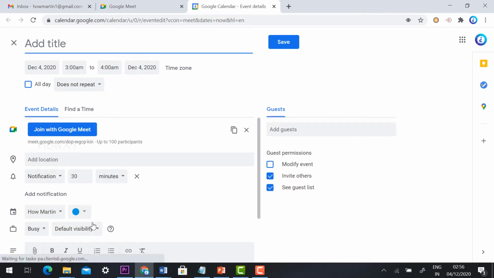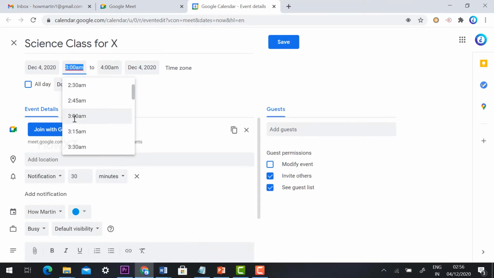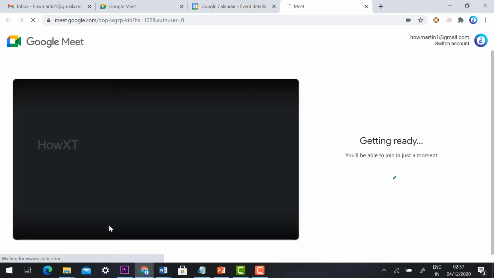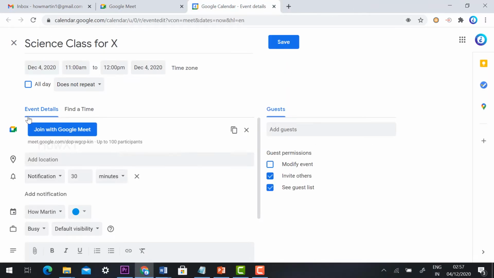You can give the title and you can schedule the event. So I have a science class for 10th standard. The timing, today is 4th December. The time will be around 11 a.m. to 12 p.m. So I can fix the time and everything. Join with Google Meet. I can click and join with my Google Meet application.